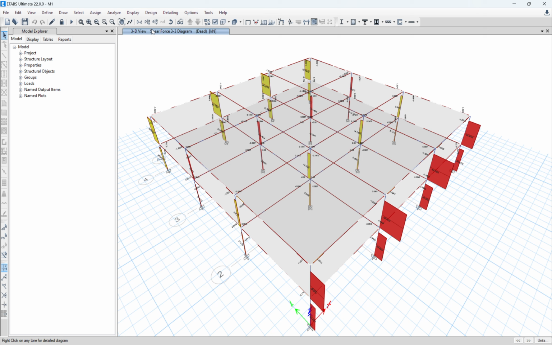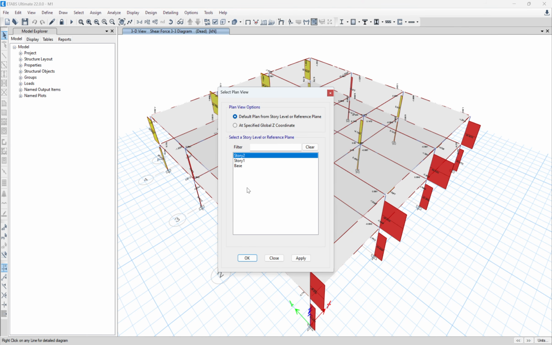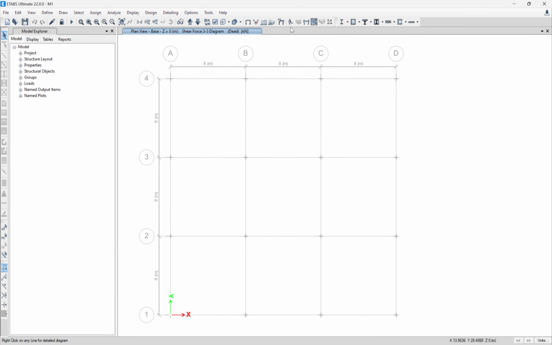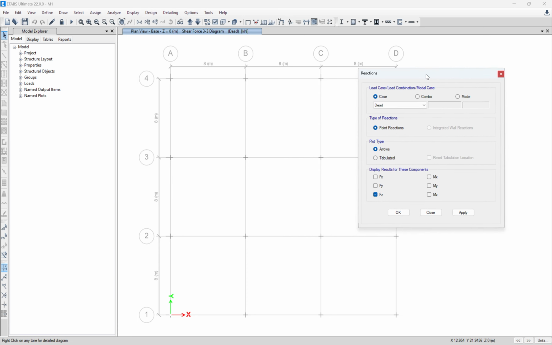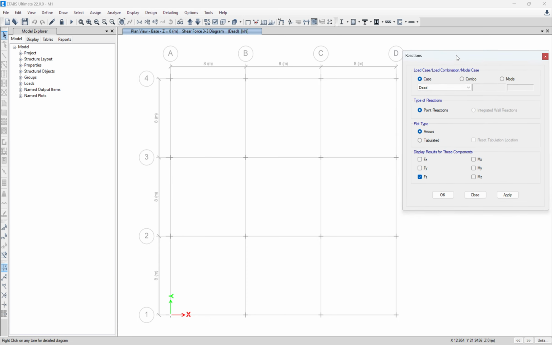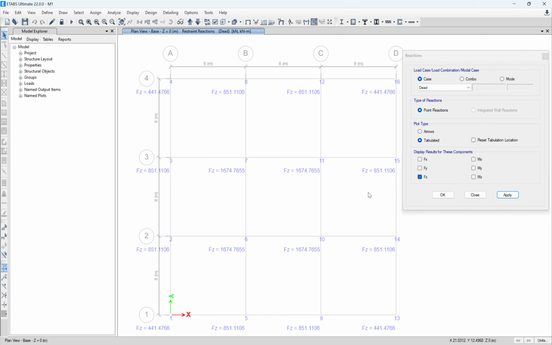So the last thing we have to see is to adjust our view to our base view. Then you click on display support or spring reactions, and now you can see your reactions. Click on tabulated and click on apply. Here you can find FZ reactions, the reactions in the Z direction.